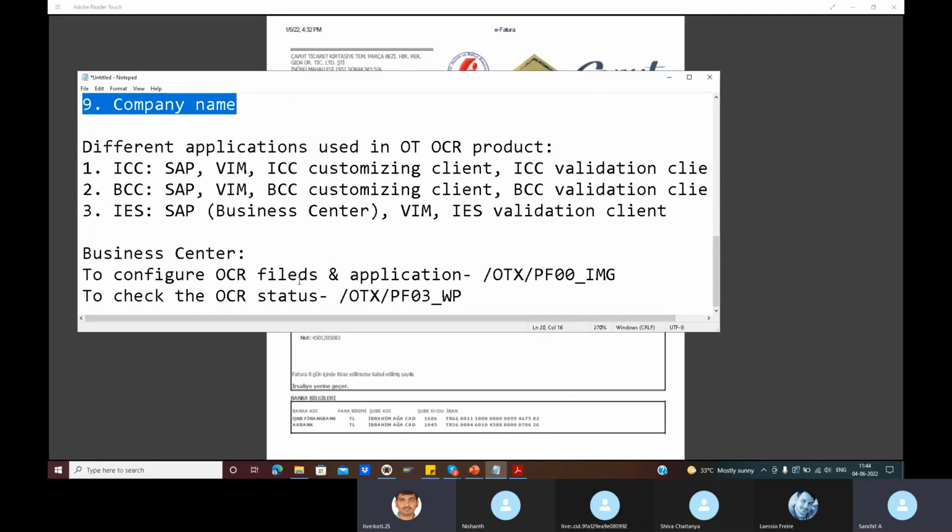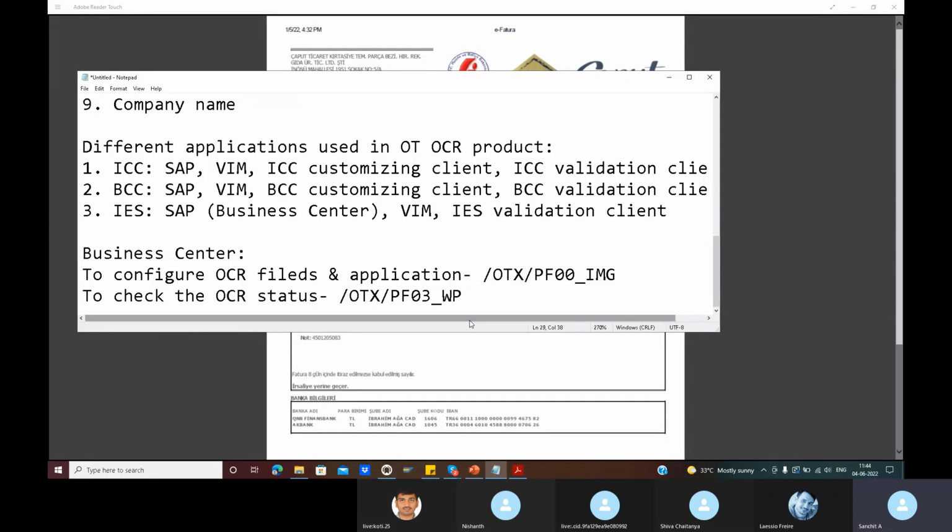Between OCR, integration is something we do with the help of a batch job, because everything is there in SAP itself, the server and all. Whenever we want to change the status or move documents from VIM to the OCR, there is a separate program, or separate batch job, which we need to run every 3 minutes or so.